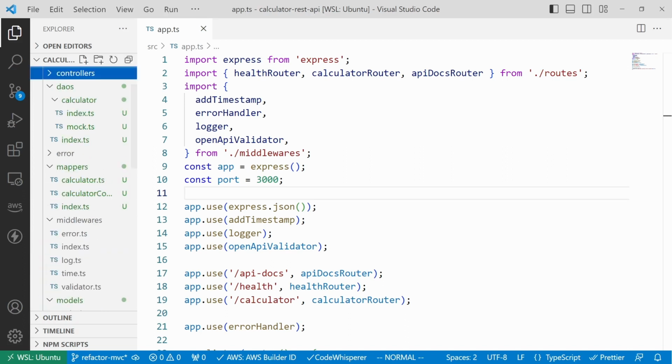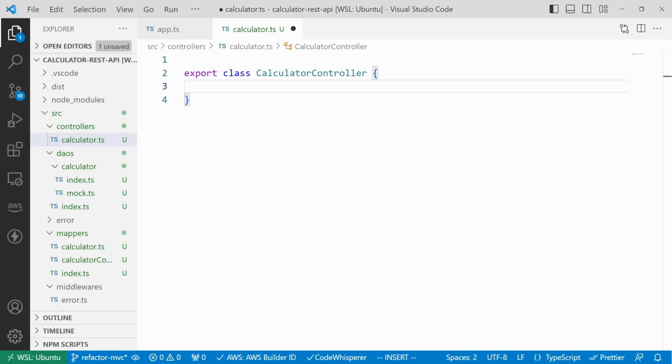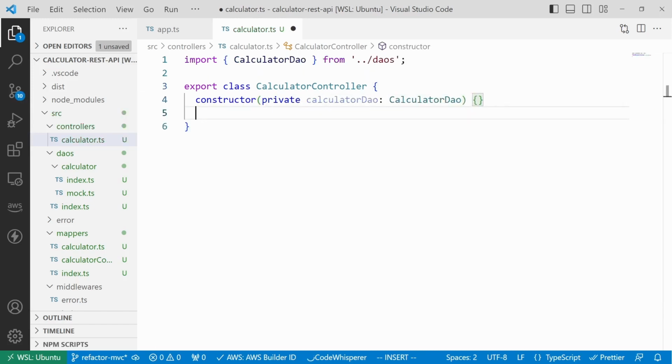We will put the calculator controller in the folder named Controllers. The calculator controller constructor takes one argument, which is a calculator DAO. This is the interface for calculator DAO, but not the mock calculator DAO implementation. The controller does not need to know how data persistence is implemented.